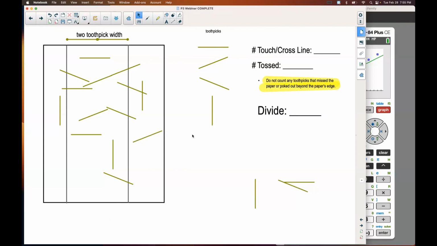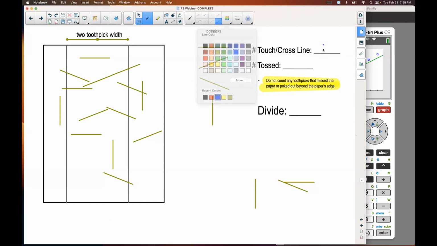What you have left, you count how many touch or cross the line. So that would be 1, 2, 3, 4, 5, 6. I see 6. Do you see 6? Yeah. Okay. 6 are touching across the line. And then how many did I toss total? So I'm going to count the ones that aren't touching and add 6. 3, 4, 5, 6, 7. So 13? Yeah, 15.